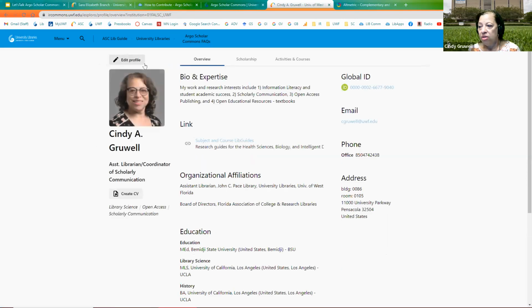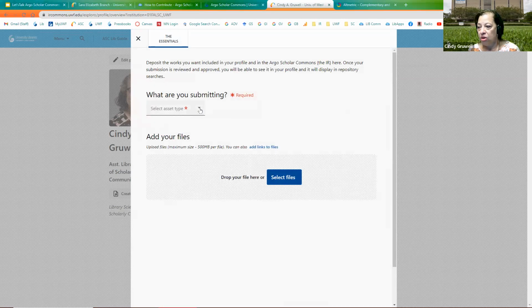Once your profile is set up, then what we would hope you would do is add content, and that is over here in the right-hand corner. And you see it falls under scholarship, project, or activity. When you click on one of these, it's going to prompt you for information.